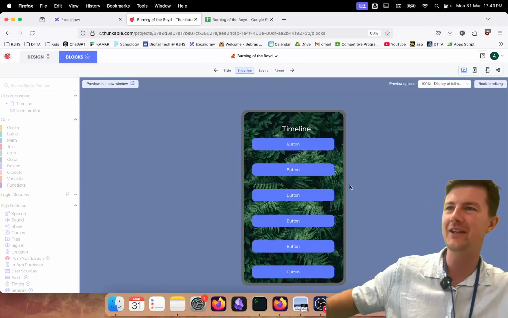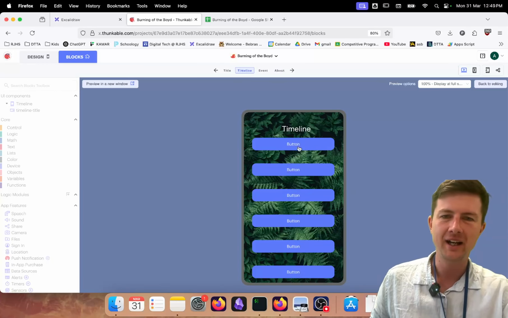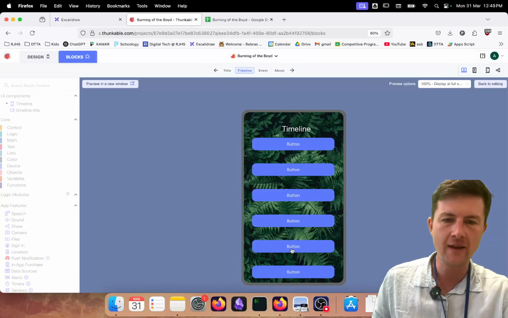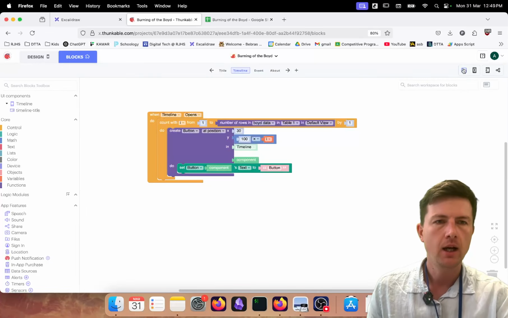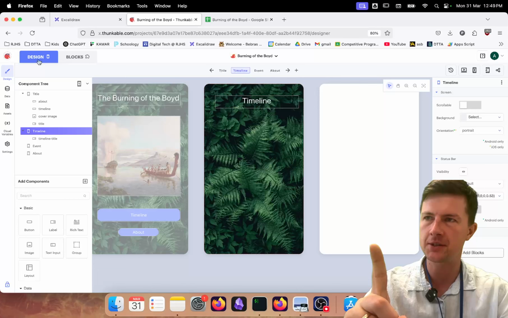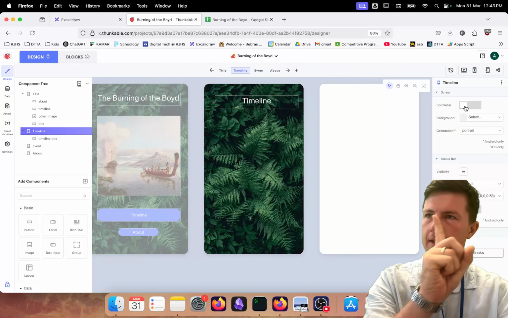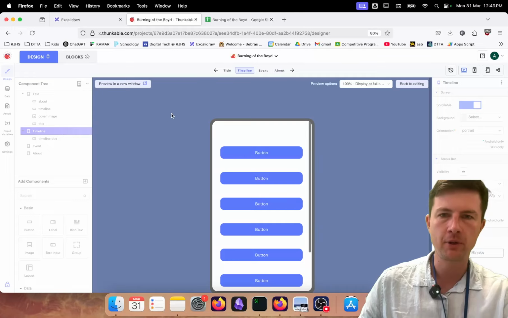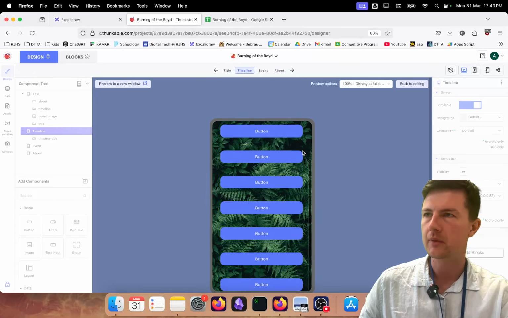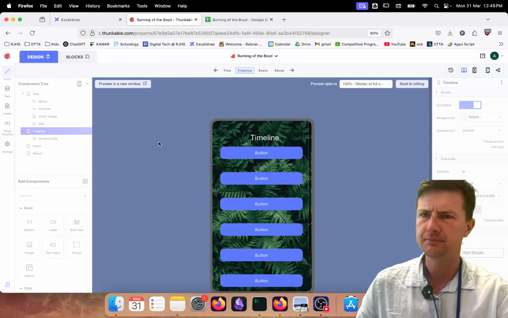Boom! Hey, look at that. I've got a whole lot of buttons. I've got 1, 2, 3, 4, 5, 6. Where are my others? Interesting. Let's come back to our design very quickly. Let's make it scrollable. Bing! Back to the web preview. Hey, look at that. I should have 8 buttons now.